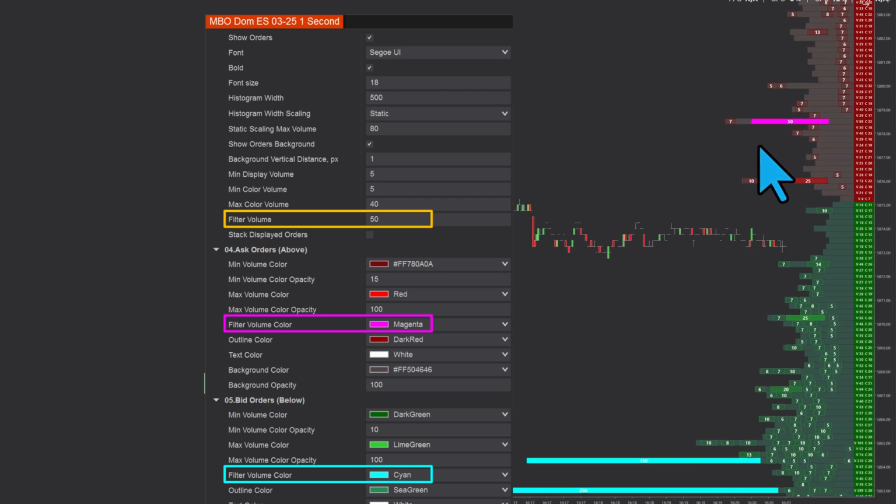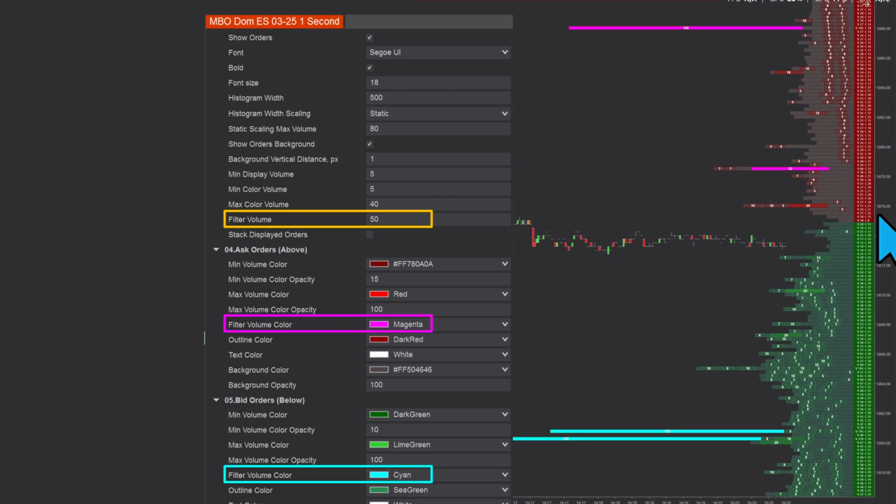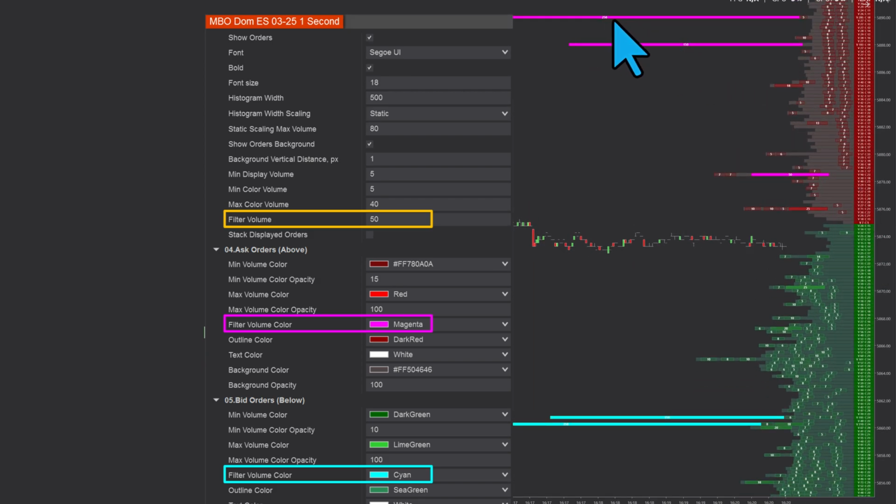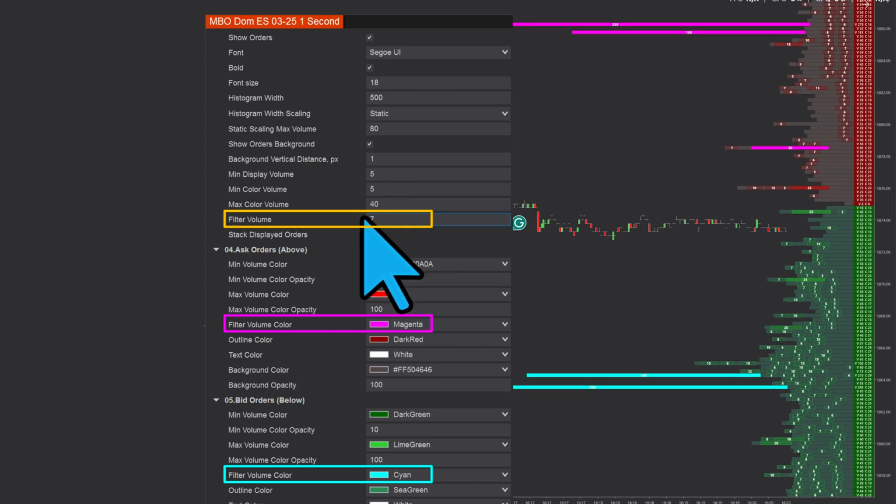This is above 50, this is above 50, and let's go over there. This is 150, 250, this is above 50. Okay, all of the orders above 50, that's what we put right here, will be colored with a filter volume color. So filter volume color corresponds to the filter volume, 50 to the magenta. I'm going to do it like 75, at least 4 right now.